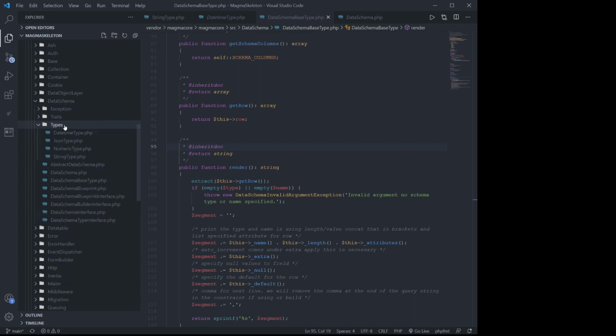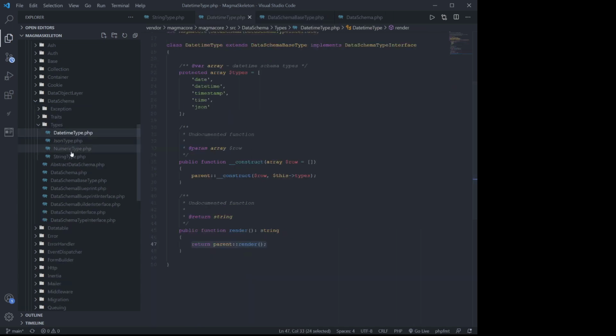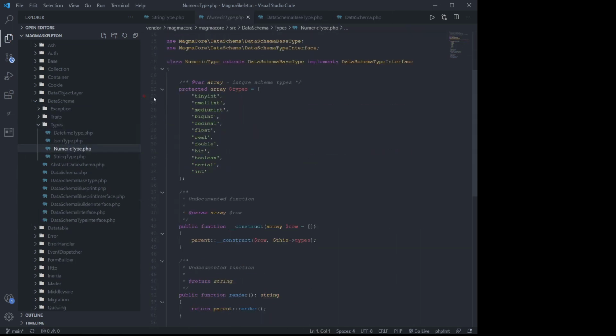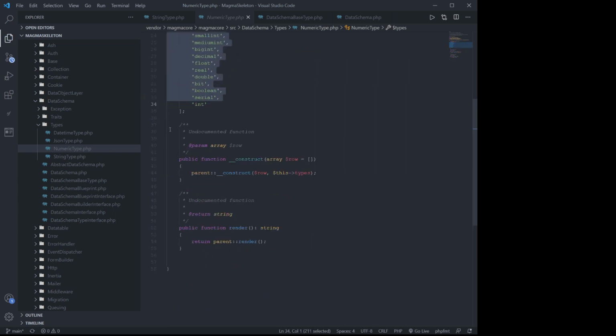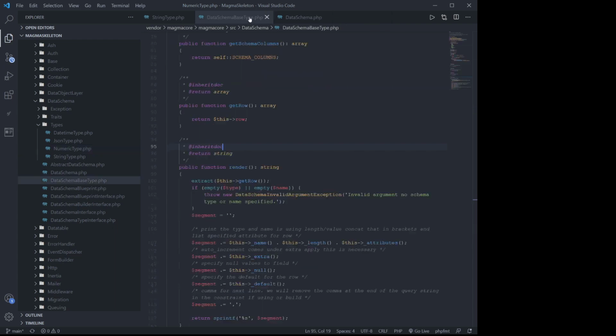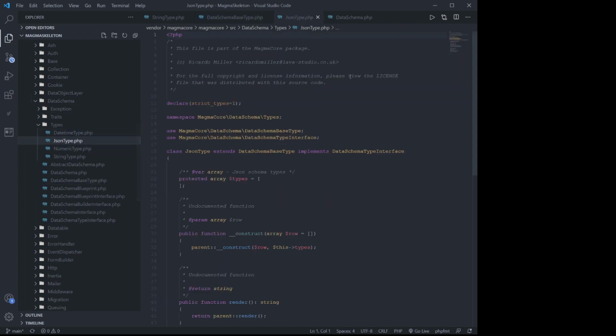So that's all the types. I've got date type, numeric type. Again, all the numeric types that we can use, and the one I'm using at the minute is int, which stands for integer. There's a lot of different ones that I'm going to be implementing, but for the time being, I've just got the most common one that we use all the time. And again, same thing: constructor, row, and types, and the render. That's all we're doing. And JSON type is a new one.